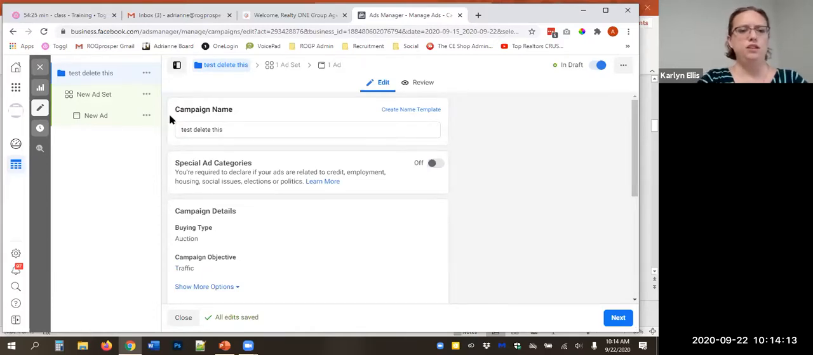Okay, so you can see here after you name the campaign, there's the special ad categories. You're required to declare if your ads are related to credit, employment, housing, social issues, elections, or politics. Basically, it has to do with discrimination.